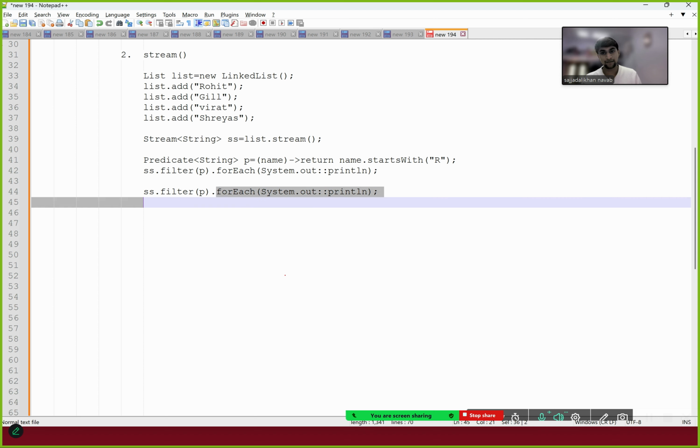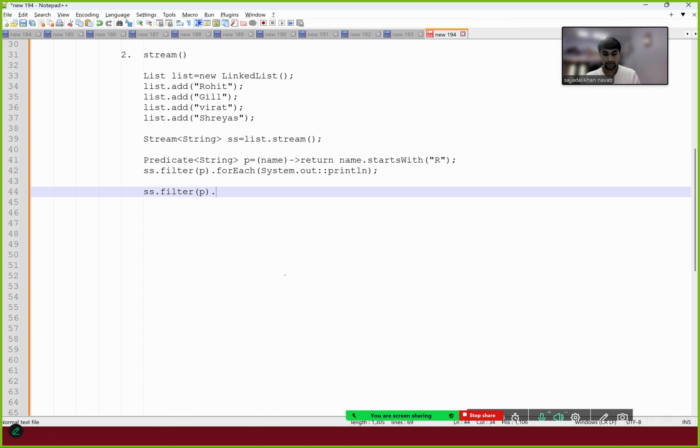If you want to take it to a separate collection, instead of writing forEach, you'll say collect. We have to collect to a list, so Collectors.toList. It will be collected to a list. Now this will return a List of String. I'll call it resultant names.